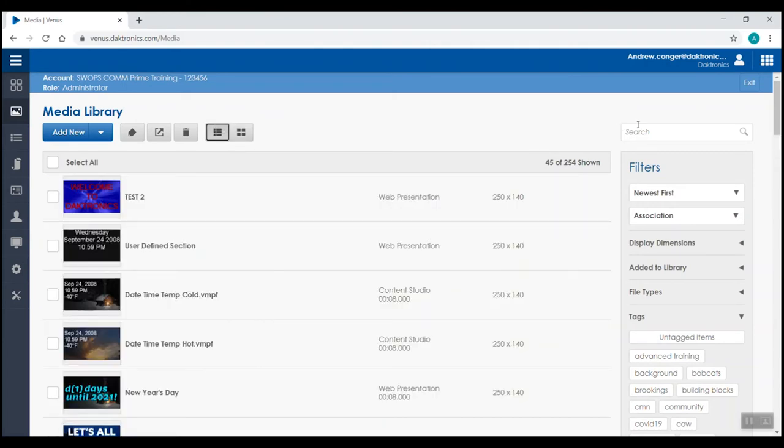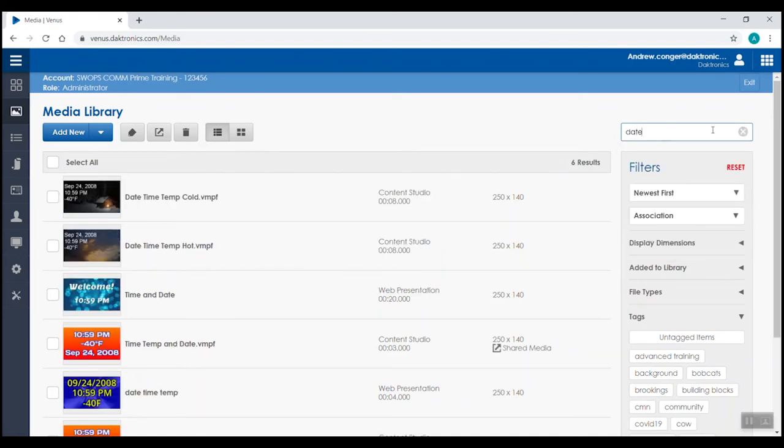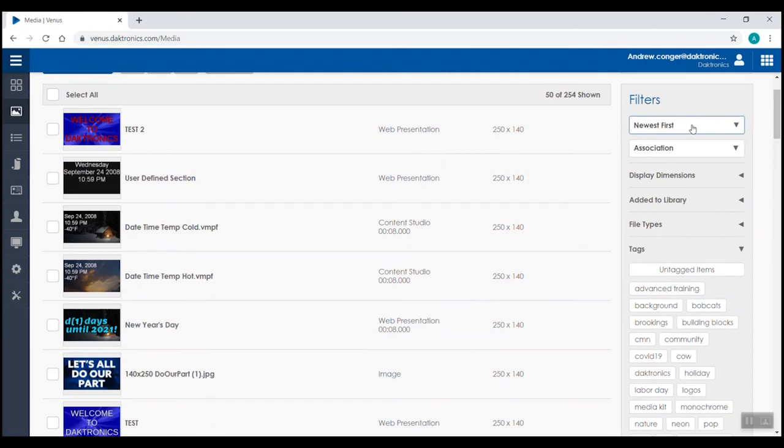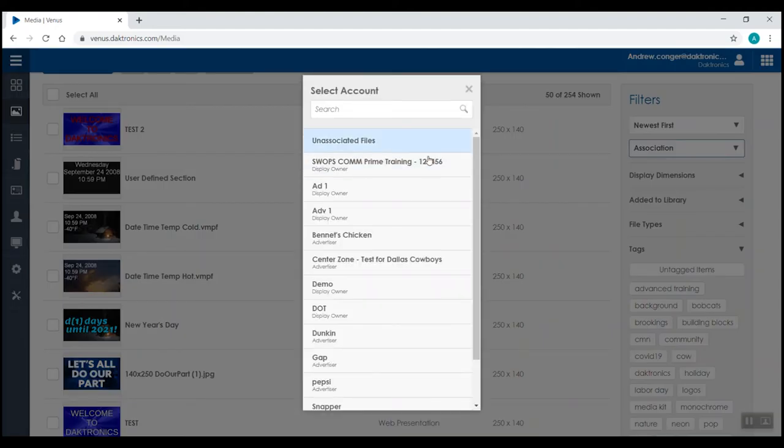On the right-hand side of the screen, there's a search bar that will allow you to search for specific items in your media library. You can also use the filter section just beneath that to sort by newest first, oldest first, alphabetical, reverse alphabetical, recently modified. You can search by specific associations.